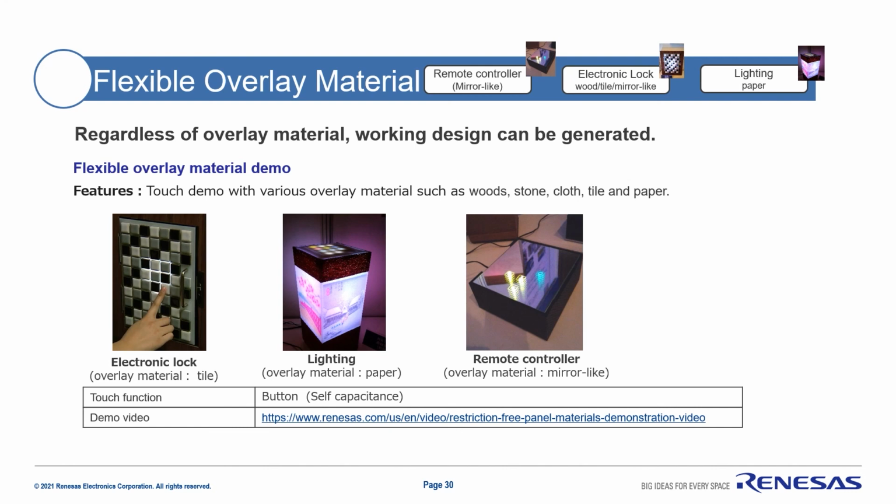Flexible overlay material. Now, just a quick look at what can be done with our capacitive touch solution in terms of overlay. Concerning overlay, we can use different types of materials: wood, stone, cloth, tile, paper. There is no real limitation except maybe some air gap or the thickness of the materials. We have performed several tests and we have several demos based on different materials concerning this kind of application.